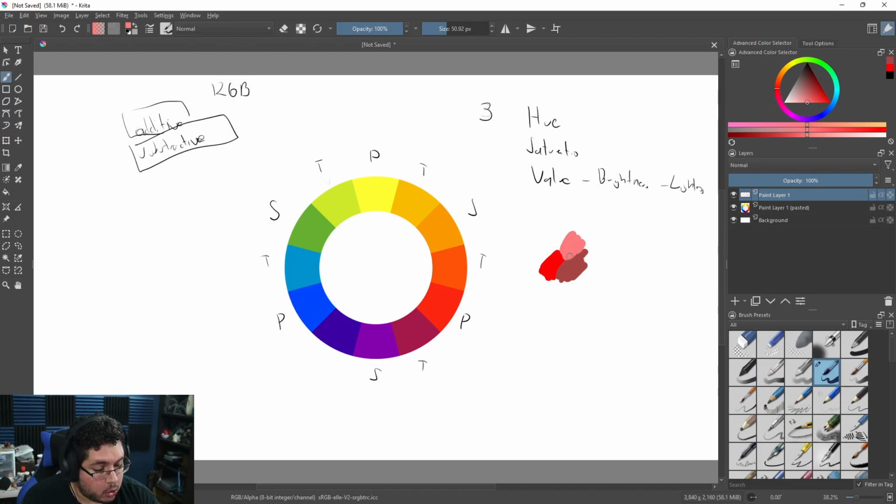So all of this, guys, they're all red. They're all red in hue because we haven't changed the hue on this outer wheel right here. It's still in the same place. We're only changing the saturation and the value. If we go over here, we're going to get a darker, saturated red right there. And then if we go here, we're going to get a lighter, desaturated red.